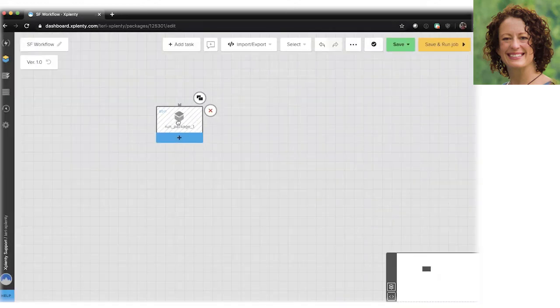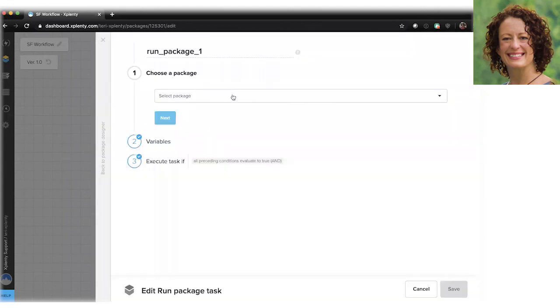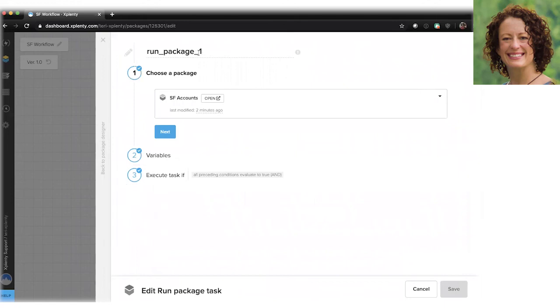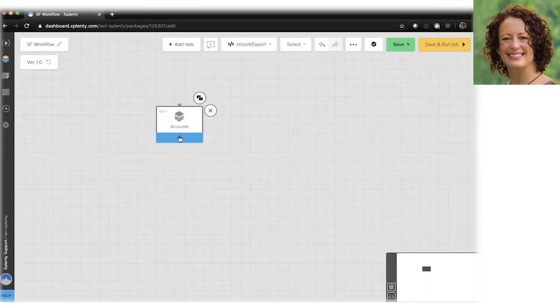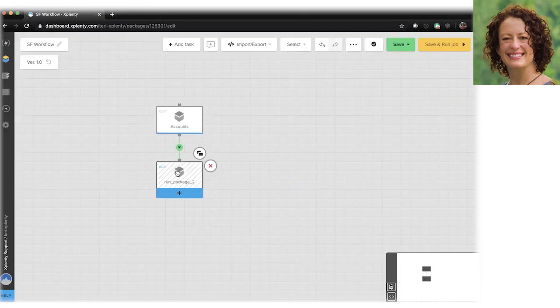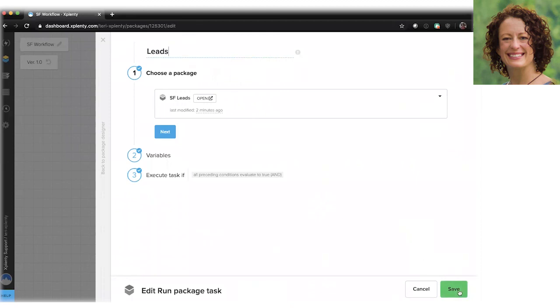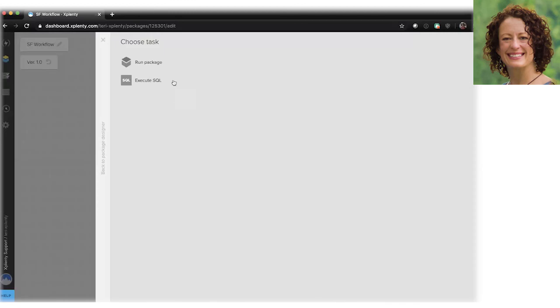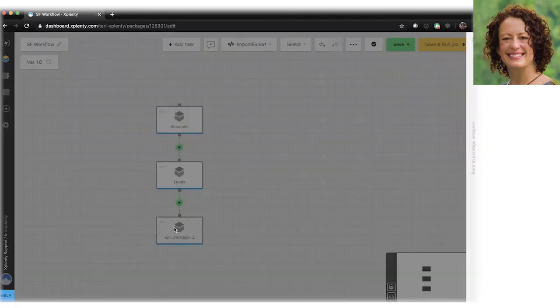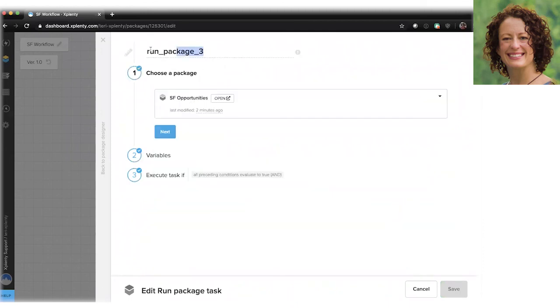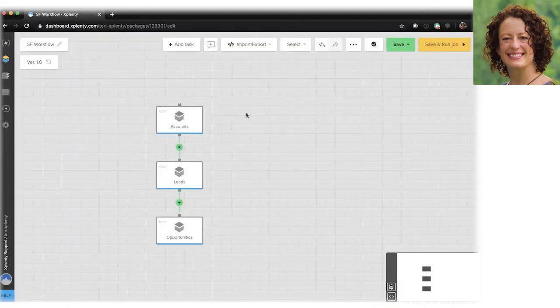We are going to run our first package. And we select which package that is. Let's say we want the accounts. This is going to be our accounts package. We are going to update the accounts first. And then when that runs successfully, we would like to update the leads next. Once the leads is completed, we're going to update opportunities. So now we have each of these individual packages that will run in succession.